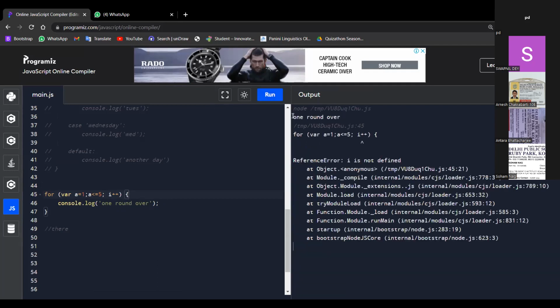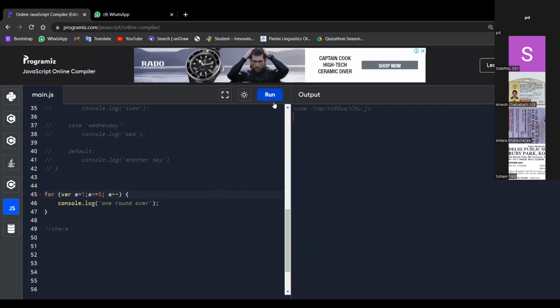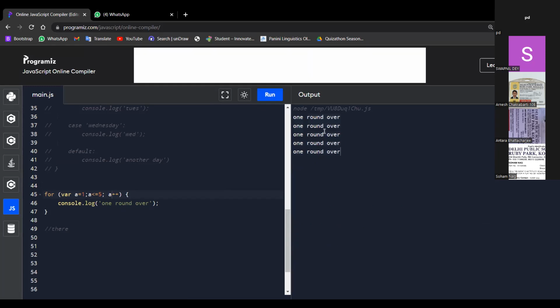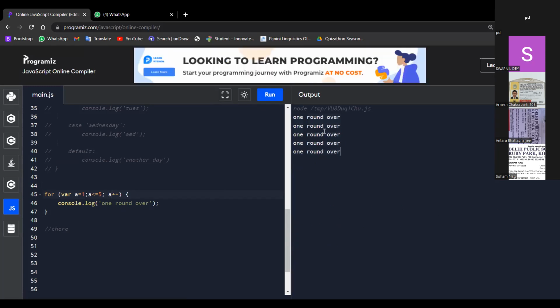Wait, variable name again. Okay, so now this is basic, simply 5 times. Everybody understood this? Yes, good. Everybody has understood this. Now what if I want to skip a number?